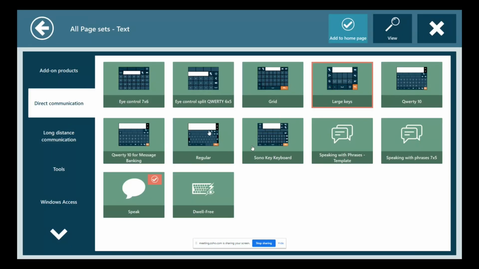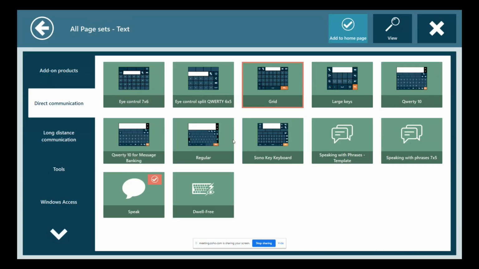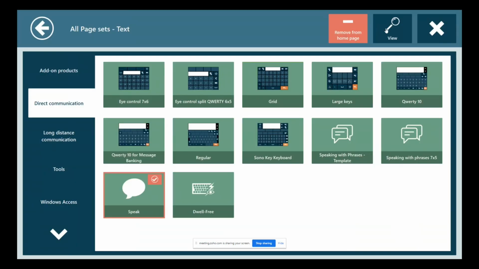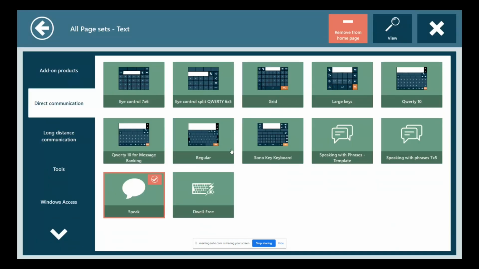Somebody might want the grid type keyboard. So again, for simple ABC with no predictive text or predictive words or phrases on their keyboard. Or they may use the speaking keyboard, which we're using now. Sorry, the first one. The speak keyboard gives us our predictive word and our predictive phrase, which I'll go into shortly. Or if they're an eye gaze user, they may use the dwell free keyboard, which is a really, really fast way of communicating. So I'm going to go through those keyboards shortly.